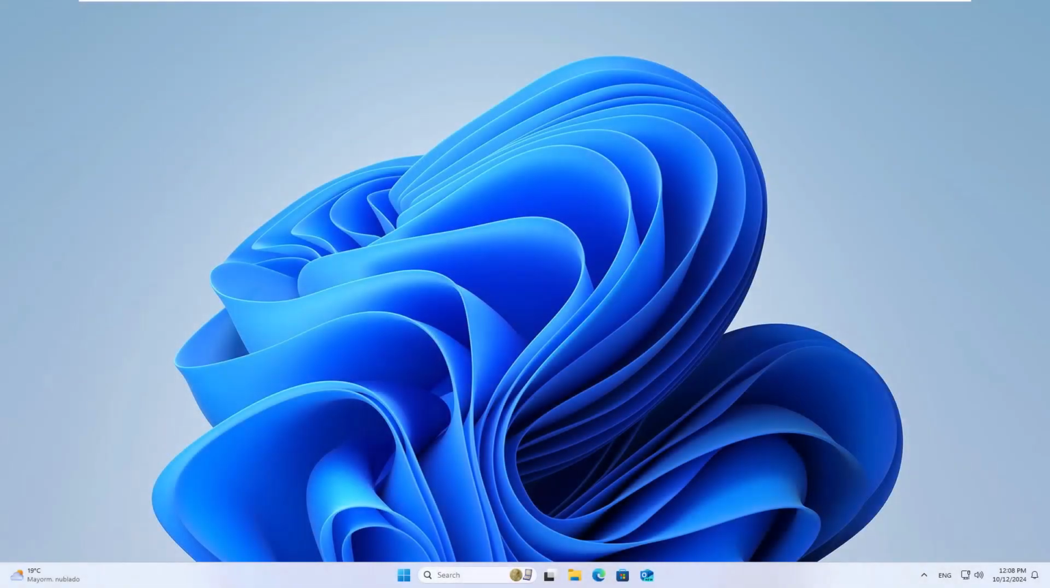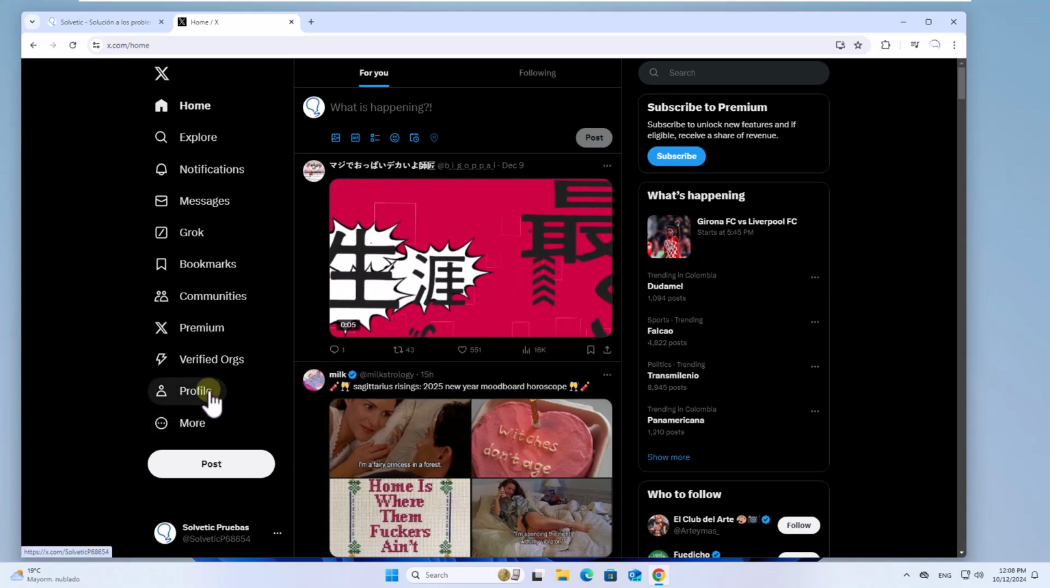Today in Solvetic, we will see how to change photo profile Twitter X. We will access our Twitter X account. There, click on Profile and then click on Edit Profile.